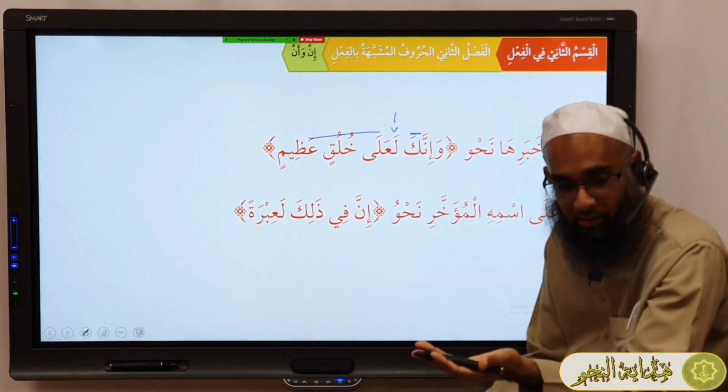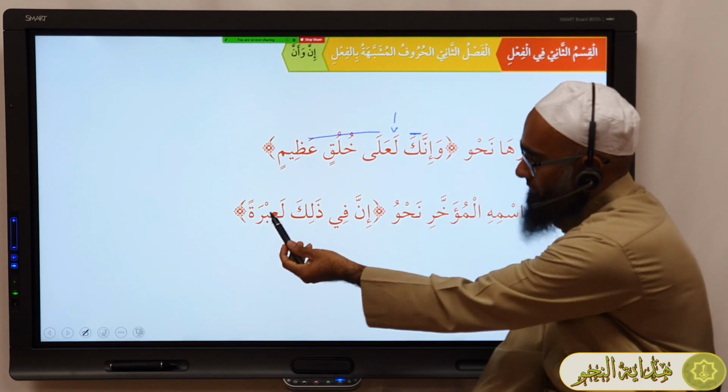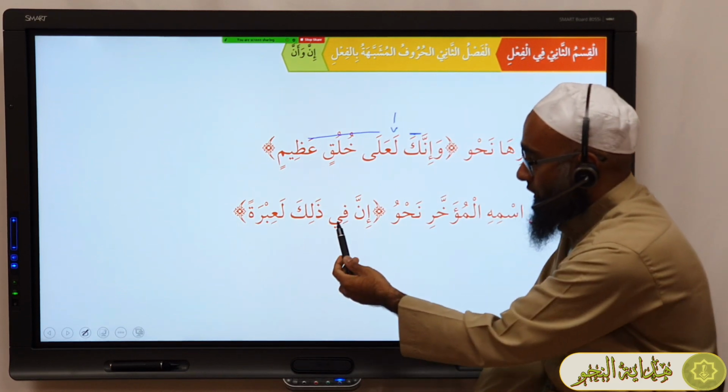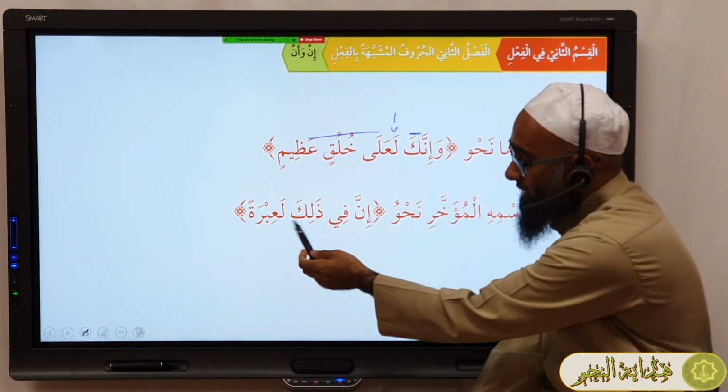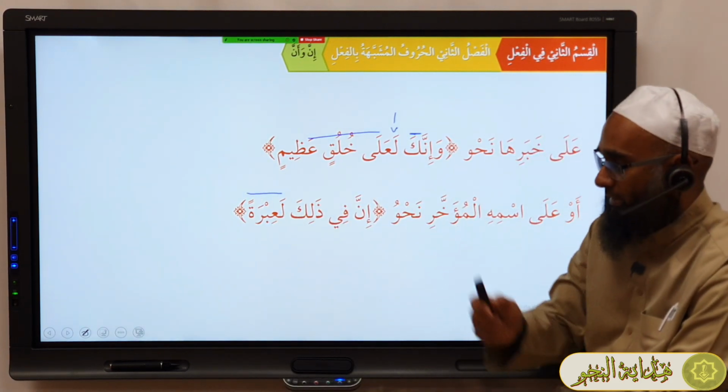If the ism is mu'akhar, even then you can have a lam on the ism. So inna fi dhalika la ibra. Inna fi dhalika. So here the fi dhalika is khabar muqaddam, but the ism mu'akhar has a lam. So they can also come with the ism mu'akhar.